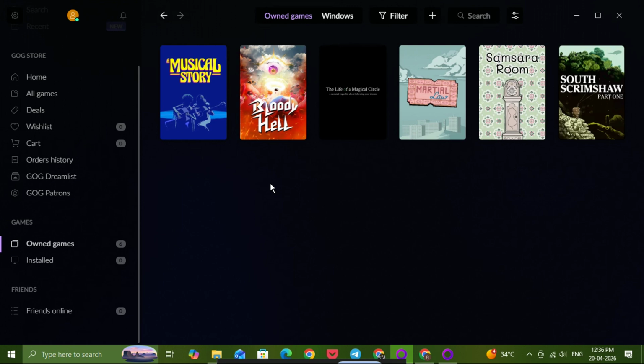So to recap, go to GOG.com, click GOG Galaxy in the top right corner, and then click Download GOG Galaxy 2.0. After that, open the installer and follow the setup steps to finish installing it on your device. It only takes a few minutes, and once it's installed, you'll have the official GOG launcher ready to use.